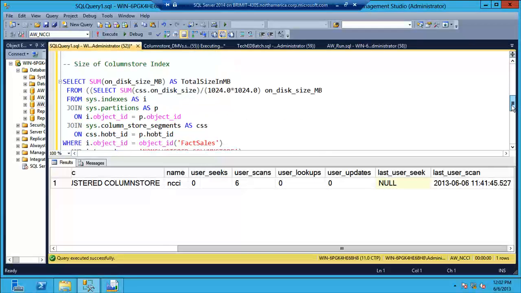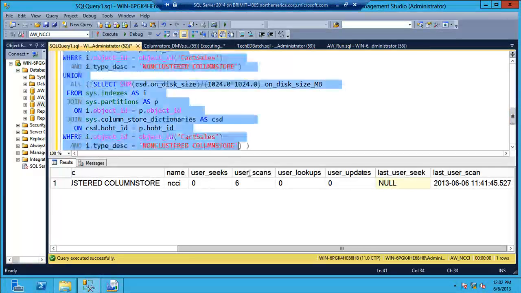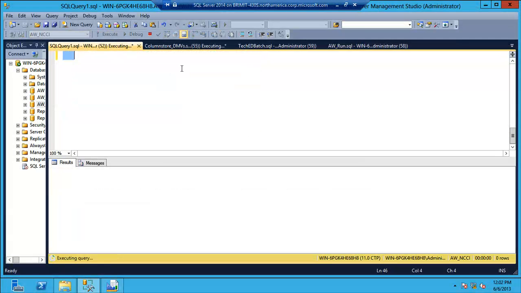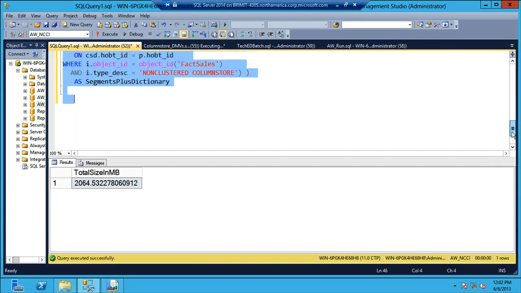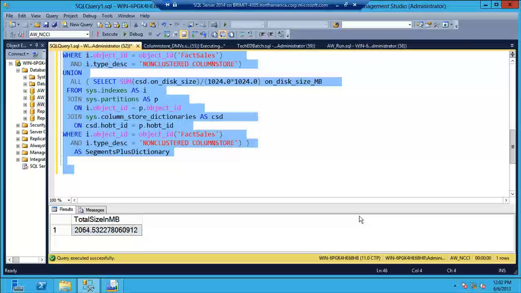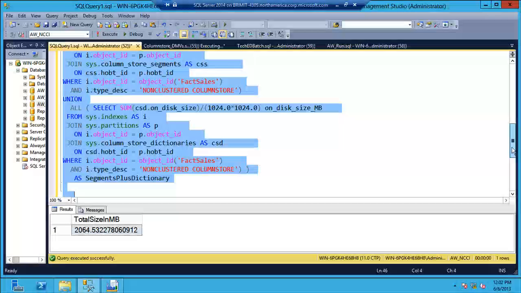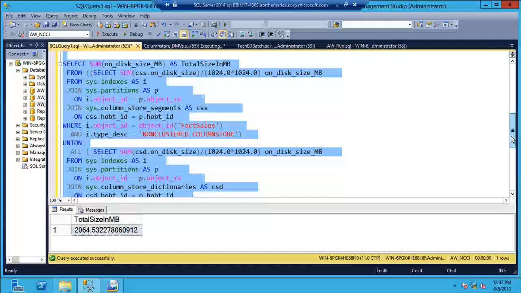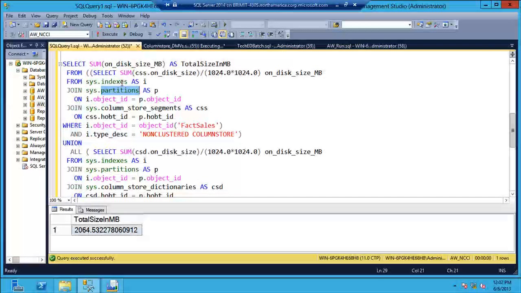And then finally down here, you can see the size of your column store index by querying that. And you'll see in this case, the size is a little over 2 gigs for this non-clustered column store index. And it's a fairly involved query of just some of your normal sys.indexes and sys.partitions over to column store segments. And I'm just looking for this particular table and its non-clustered column store size.